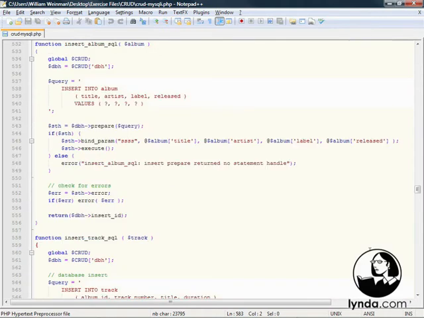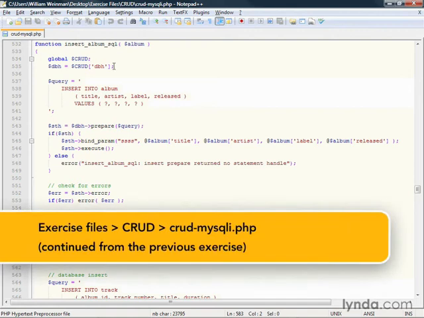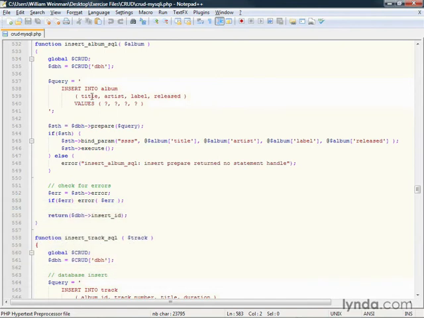So this is how we insert a row into the database. This is insert album SQL. This is for creating a new album record in the database. Here's our query, insert into album. And we've got title, artist, label, released, and the values are replacement parameters that are given in this bind parameter function. So what we have here is a prepared statement.